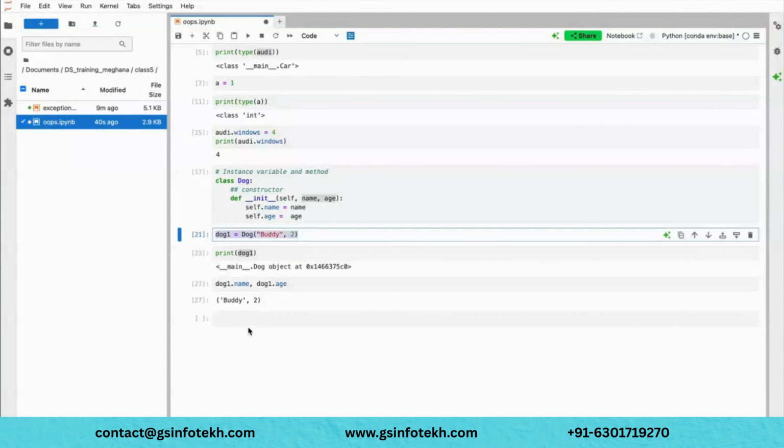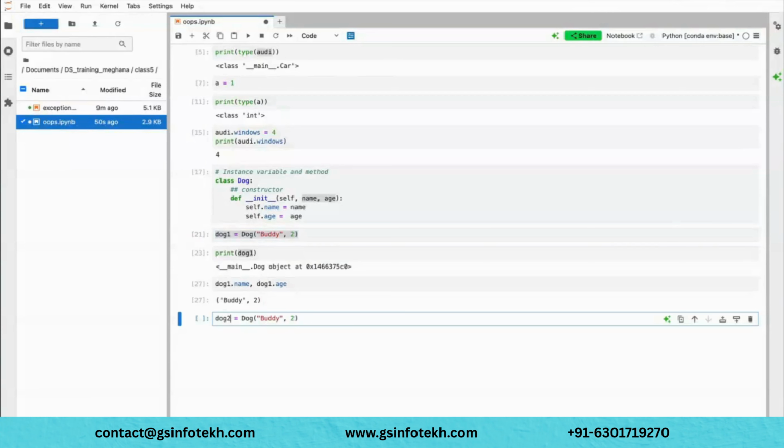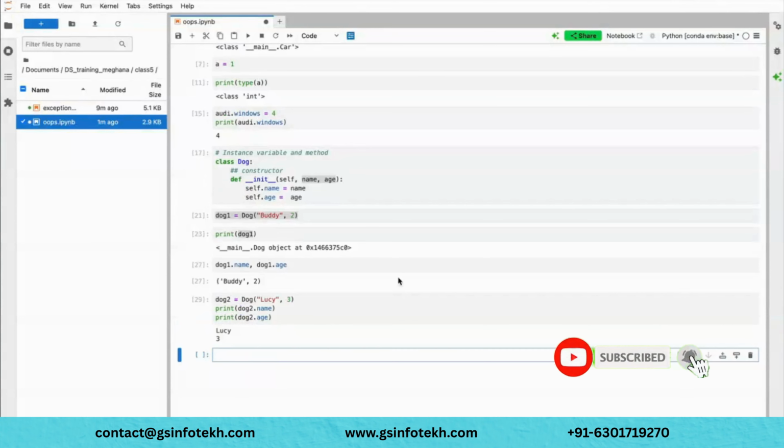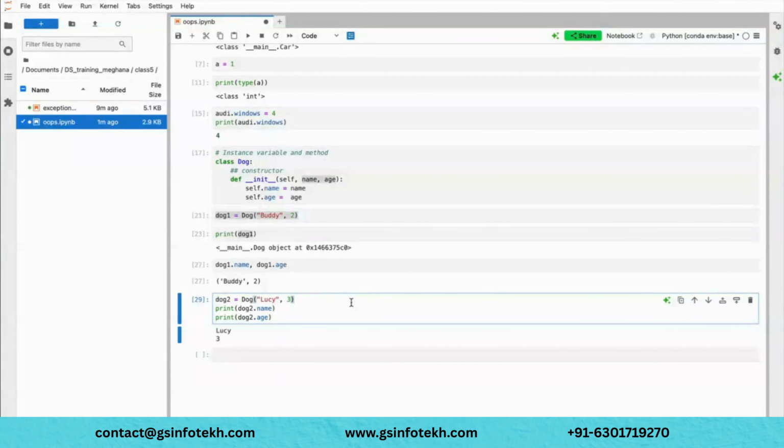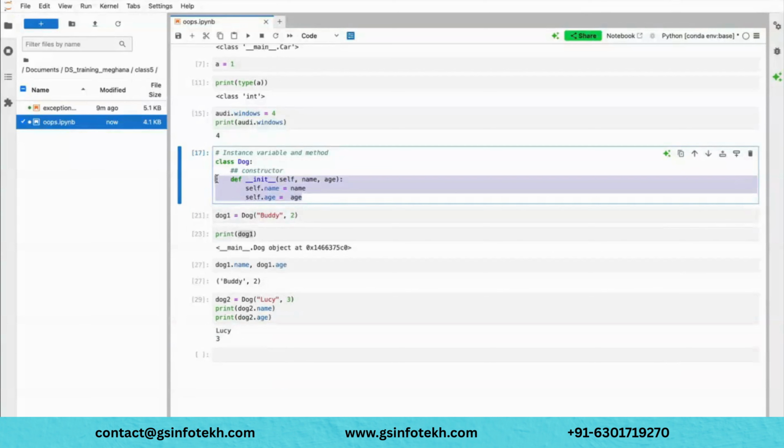So now I can also create one more object of the class. You can create a number of objects for a similar class. Let's say I create another one and give some other values, and I will just print dog two.name, dog two.age. So this is called accessing the instance values, the instance variables, and assigning the values to the instance variables inside a class.